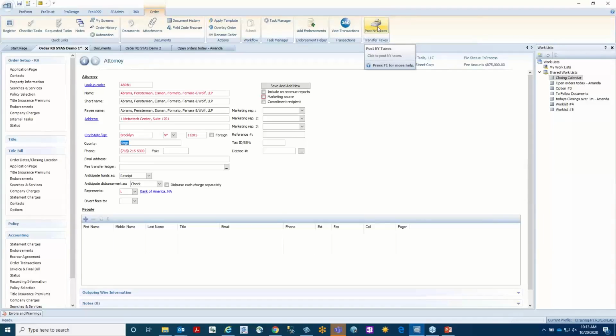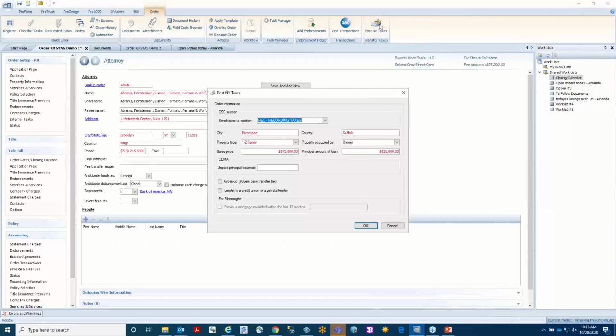And then when I come up here, if I have a sales price and a loan amount, or a mortgage and a fee, and I come up here, I want this to calculate by recording fees for me. So here I can see it's going to send it to a particular section.